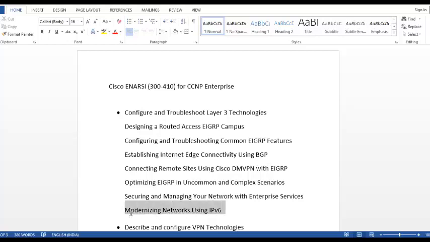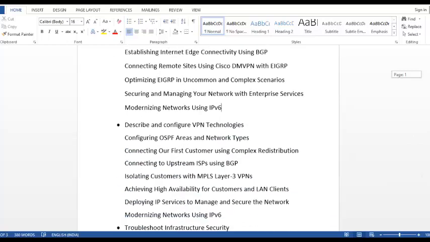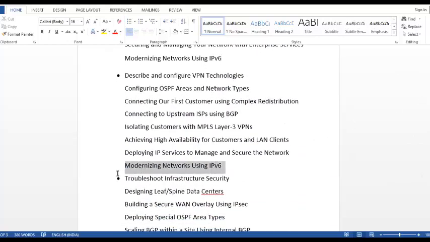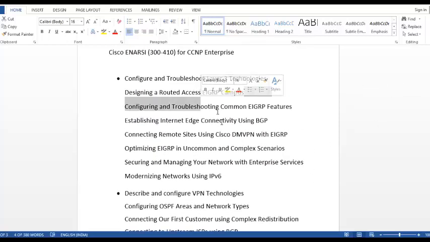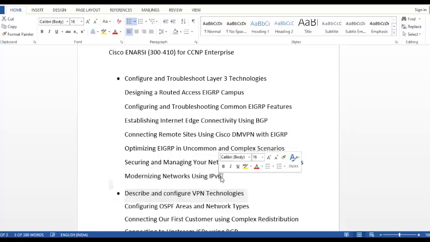IPv6 is one of the important topics for our current and future. So you will see IPv6 in every section. See here also IPv6, monitoring network using IPv6, but this is for OSPF with MPLS and so on, whereas the previous one is for EIGRP with DMVPN. So the last topic on every section will be monitoring network using IPv6.